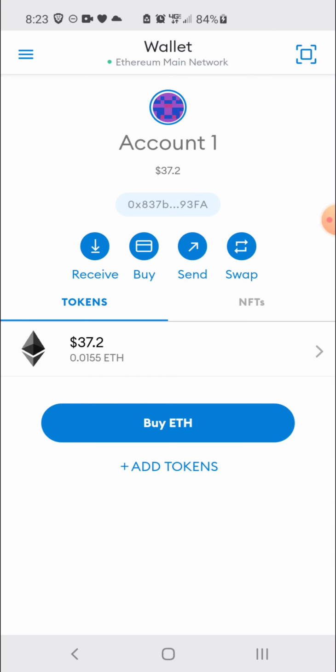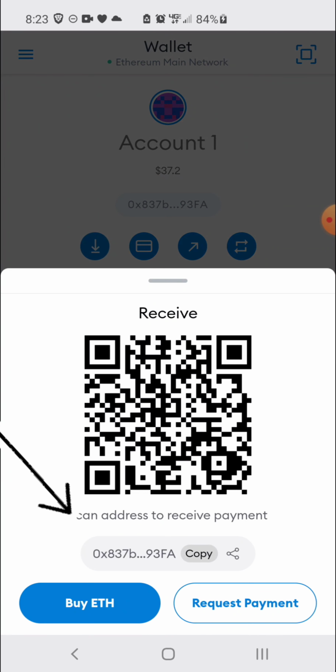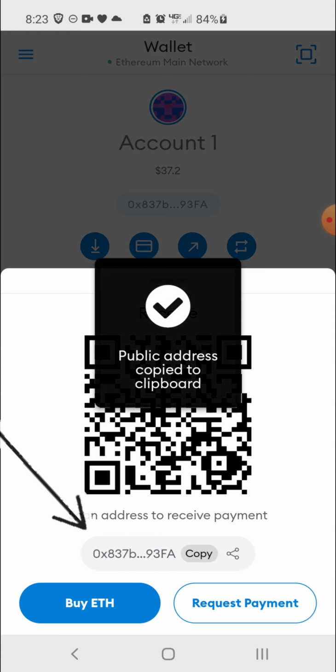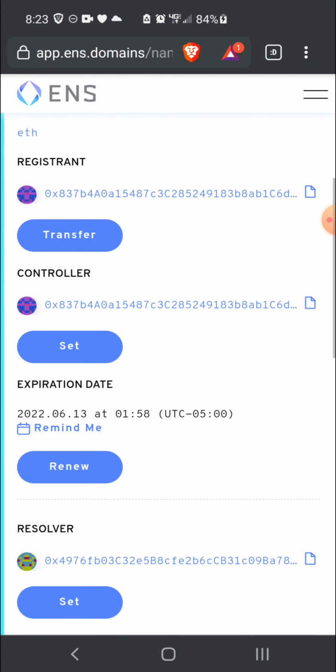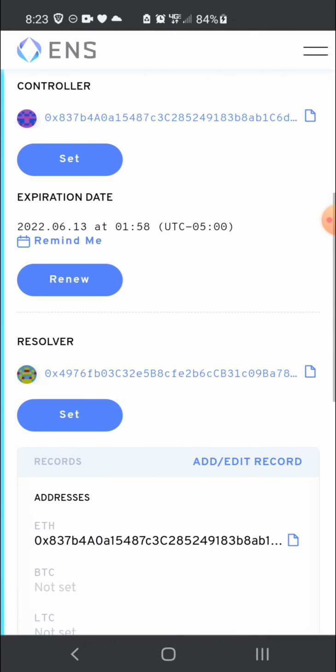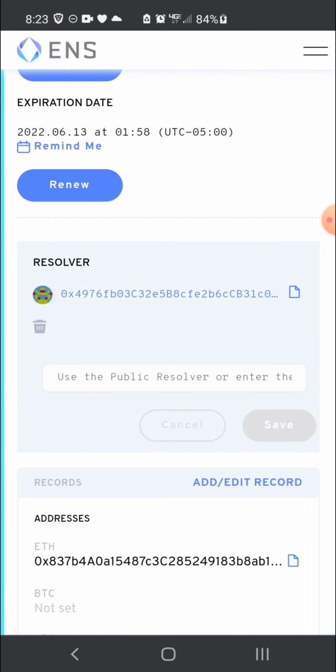And as we go to my MetaMask wallet, you'll notice that it is the same address. If you click on the account, the QR code will pop up. So it's 0x837B, same as the Gale.eth registrant.